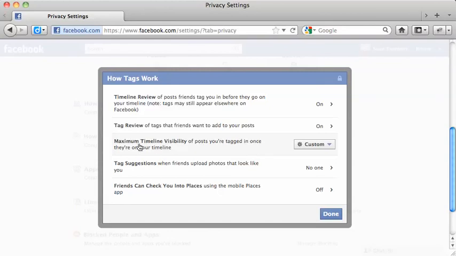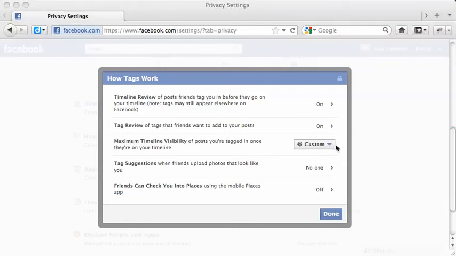Maximum timeline visibility of posts you're tagged in once they're on your timeline. This setting just says who can actually see what's going on my timeline. I have it customized and set to friends, and then I have 2 friends that actually can't see it because that's the way I have it set up.